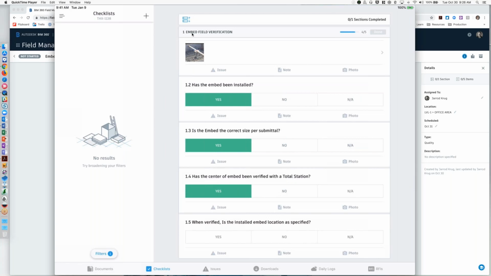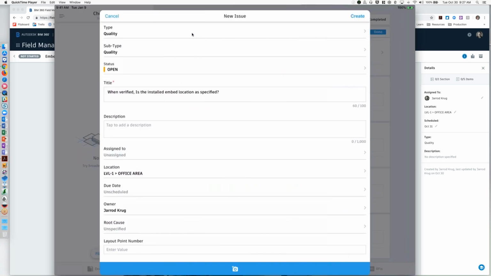So this last question, unfortunately, we verified it. The center of that embed is not actually as specified. So we're going to have a non-conformity here. We're going to collect a no. And you just see, as soon as I did that, as I mentioned earlier, we are now driving the issue. So we're in the issue dialog box for the operator then to actually collect the information, that deviation, whatever that is, and then we can assign it for resolution.